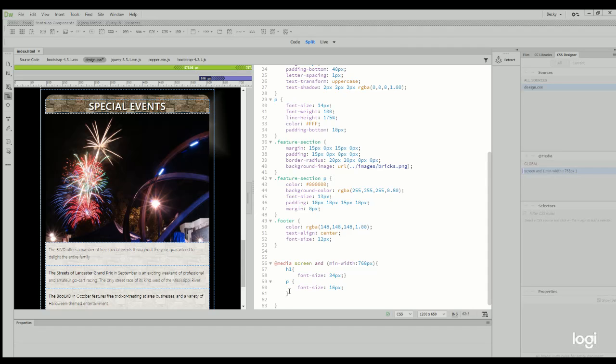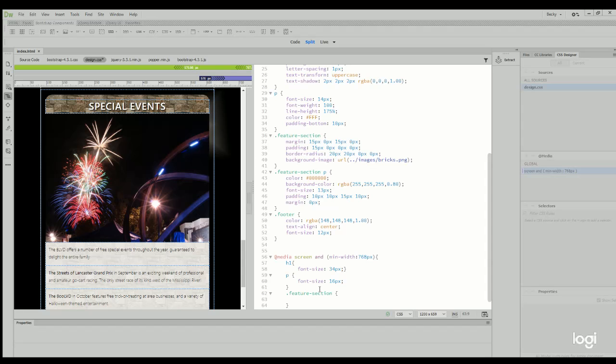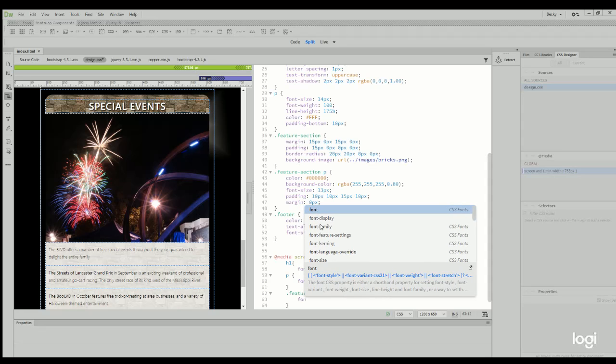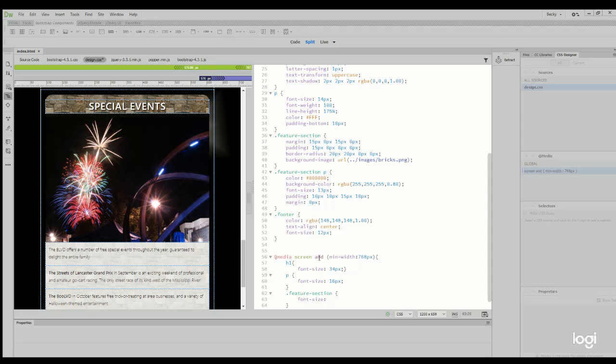And we're going to do feature selection. So this is a class, so we put a period first. And there's feature selection showing up. Okay, we're going to do opening brackets after a space. And then we're going to do font size for this, and this one we are going to make 15 pixels with a semicolon.